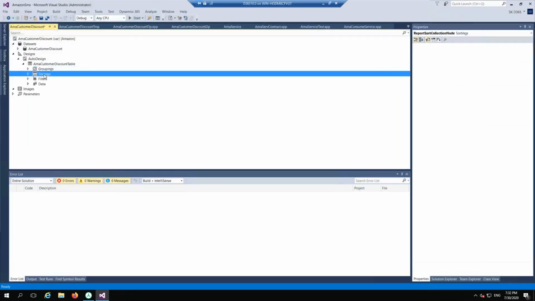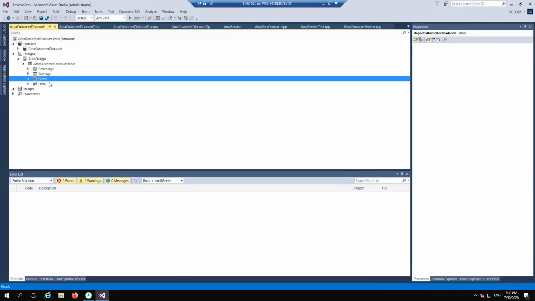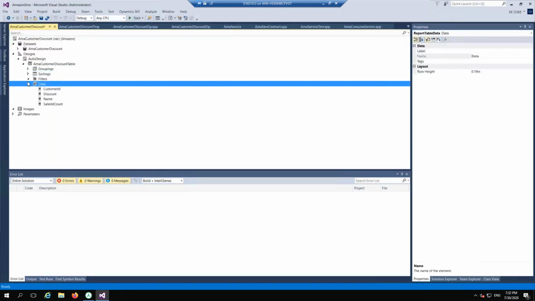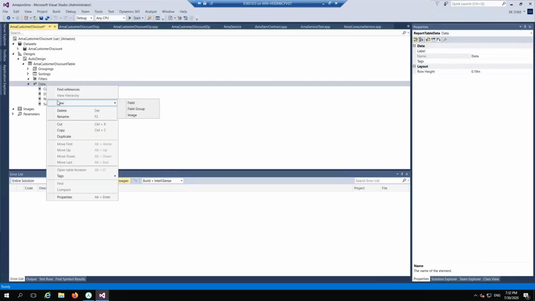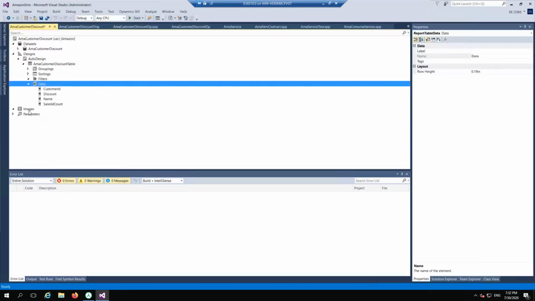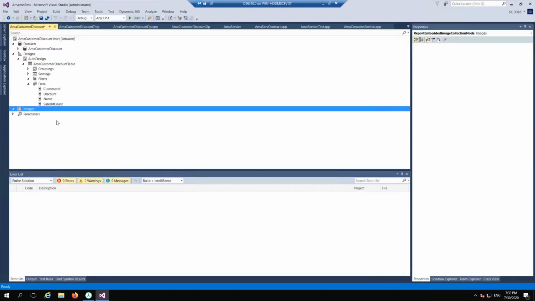If you want to use some group by, sort, order by, or add some filters, you can. The data will be added automatically; we have 4 fields. If you want to add anything else, you can create a new field group or image. I want you to try that field image. It's similar: you can add one image and then get that image over there. And the important thing is parameters.